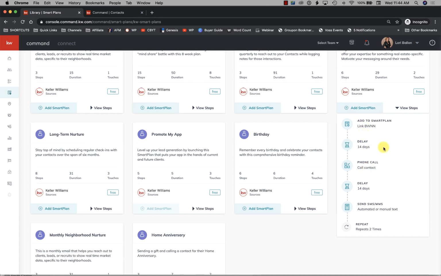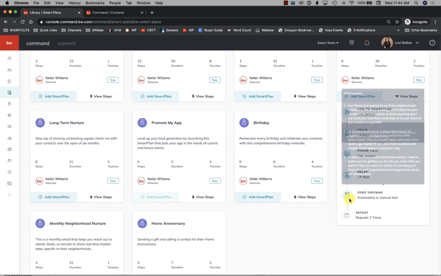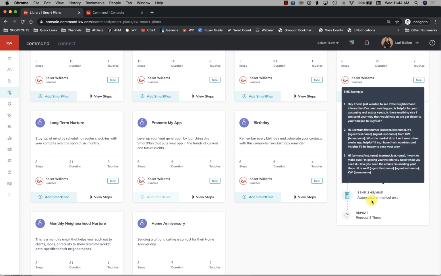Okay. So then 14-day delay, you get a phone call task, 14-day delay, automatic text message, and you can see in the messages here what it's sending for you. So read those and make sure that they are acceptable. And if they're not acceptable, then edit them. So what it's going to do is the first round, it'll send message 1, then it's going to repeat the whole thing, send message 2, message 3, okay?